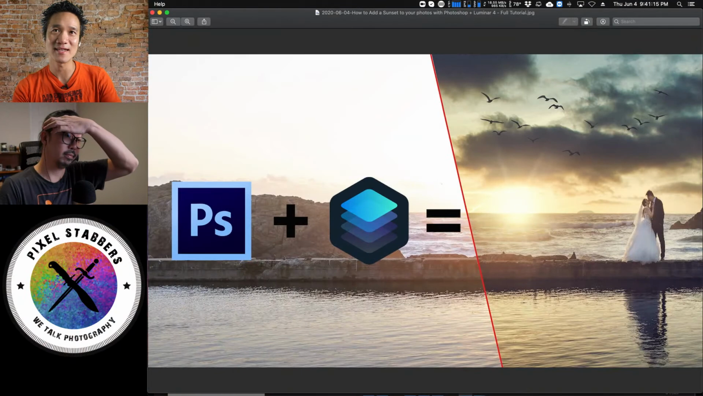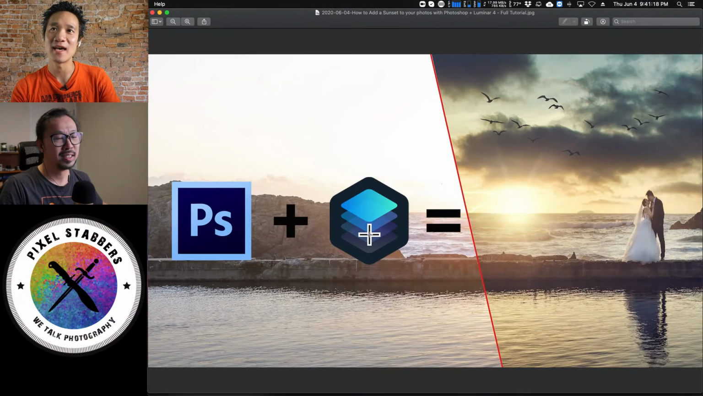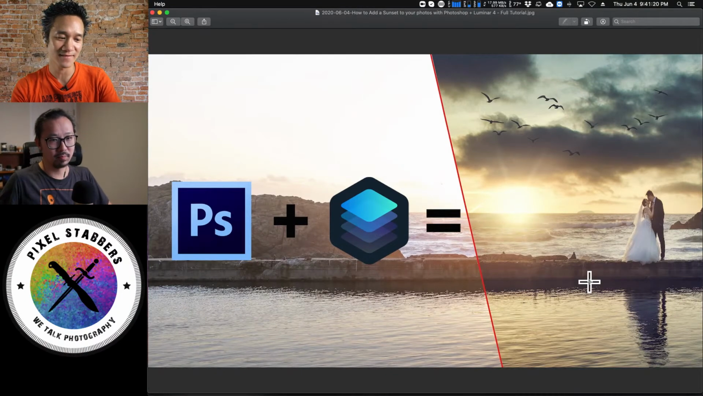I mean, remember again today, what we did is we used Photoshop and Luminar 4 to create this amazing effect.